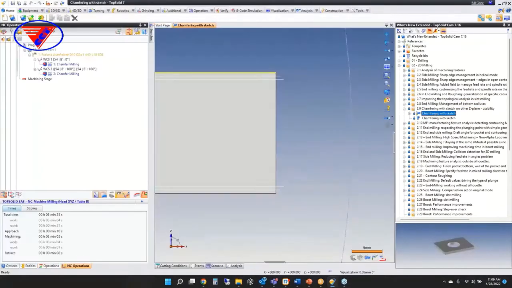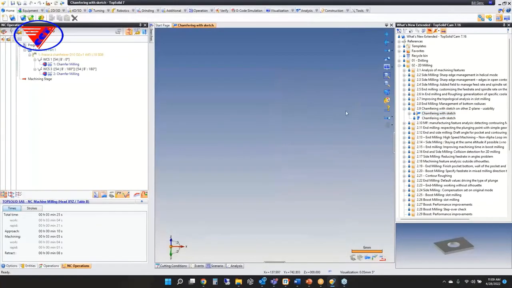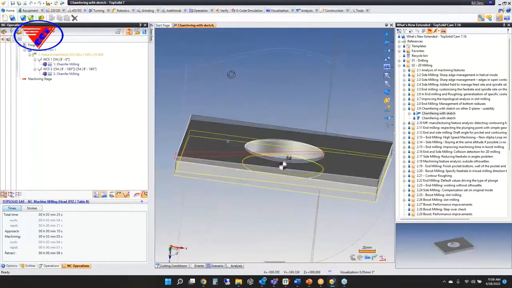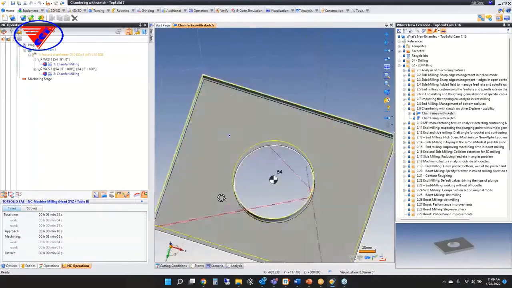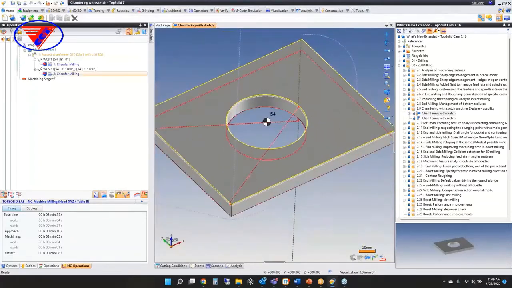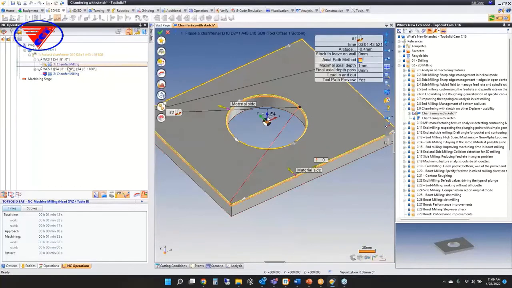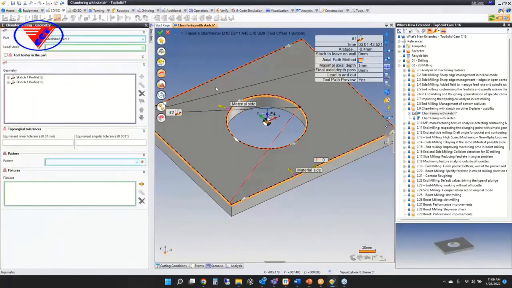Item 2.9, chamfering with a sketch. This is just a little one. Again, this was a user request. Basically what the improvement is, the geometry altitude is accessible for each wireframe geometry now. So you can position the machining of the wireframe through geometry area.